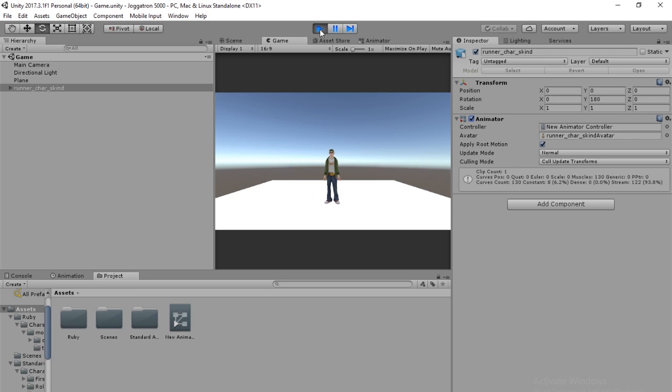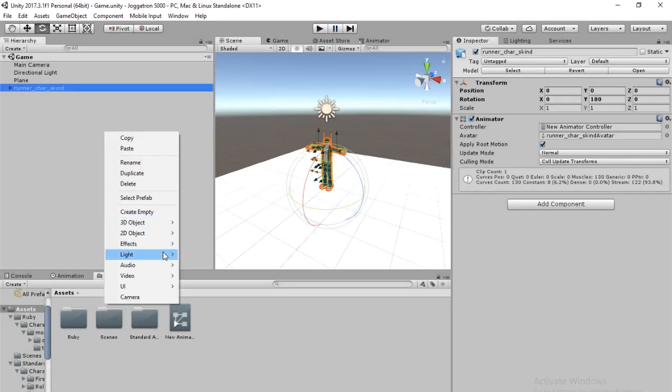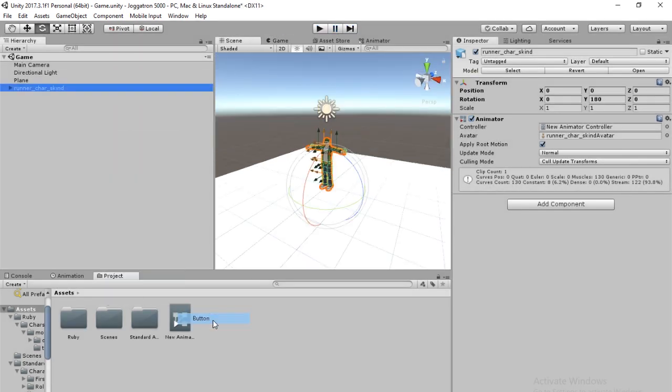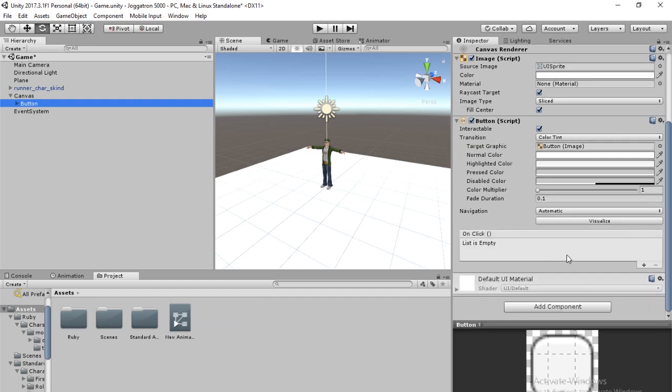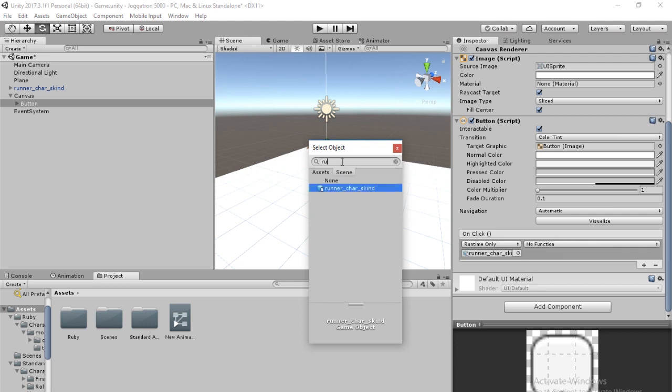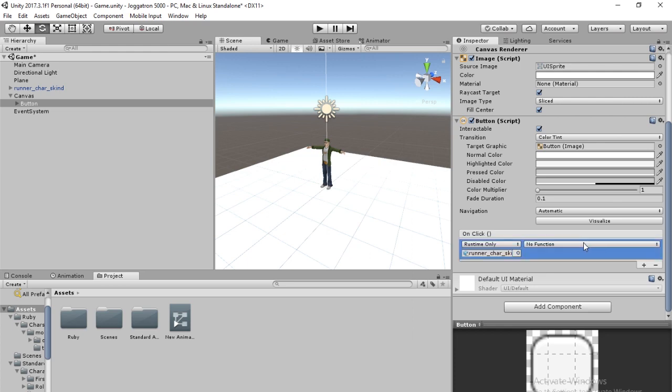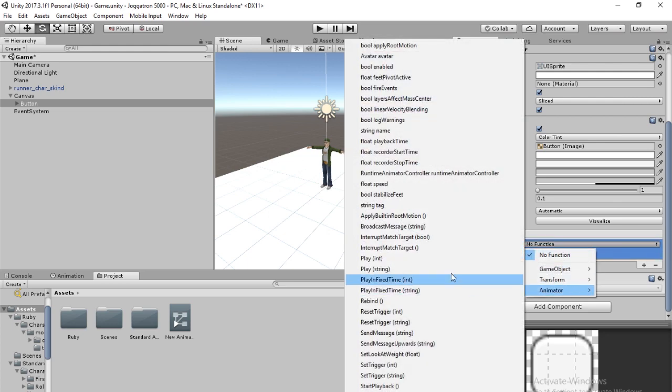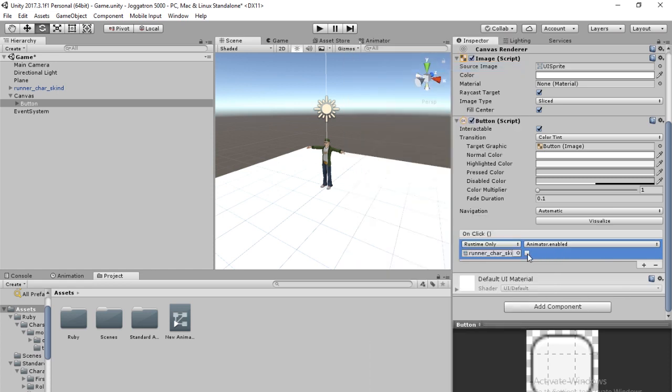So what we're gonna do to control this is we're gonna make a new button, and without any code at all, we're gonna make a new function. Search up runner char skinned, and then we're going to select Animator, and where's enabled? Yeah, so we're going to go to bool enabled, and then it's going to be false.